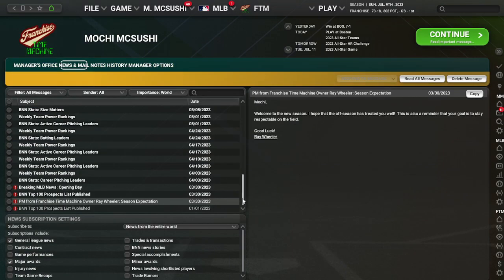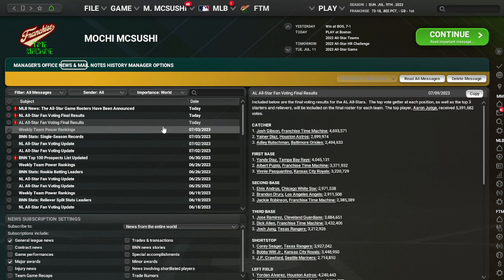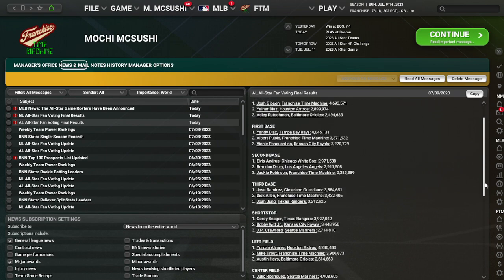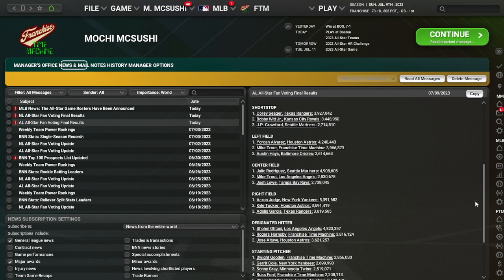Let's check our mail because I want to see what the fan voting looked like. So we're in the American League. Here's the AL fan voting. Again, because we turned popularity importance for All-Star voting off, these results should be based purely on performance. So Josh Gibson, leading vote getter at catcher. Albert Pujols second at first base. Jackie Robinson third at second base. Dick Allen second at third base. Our shortstop is not in the top three. Our Mike Trout is second in left field.